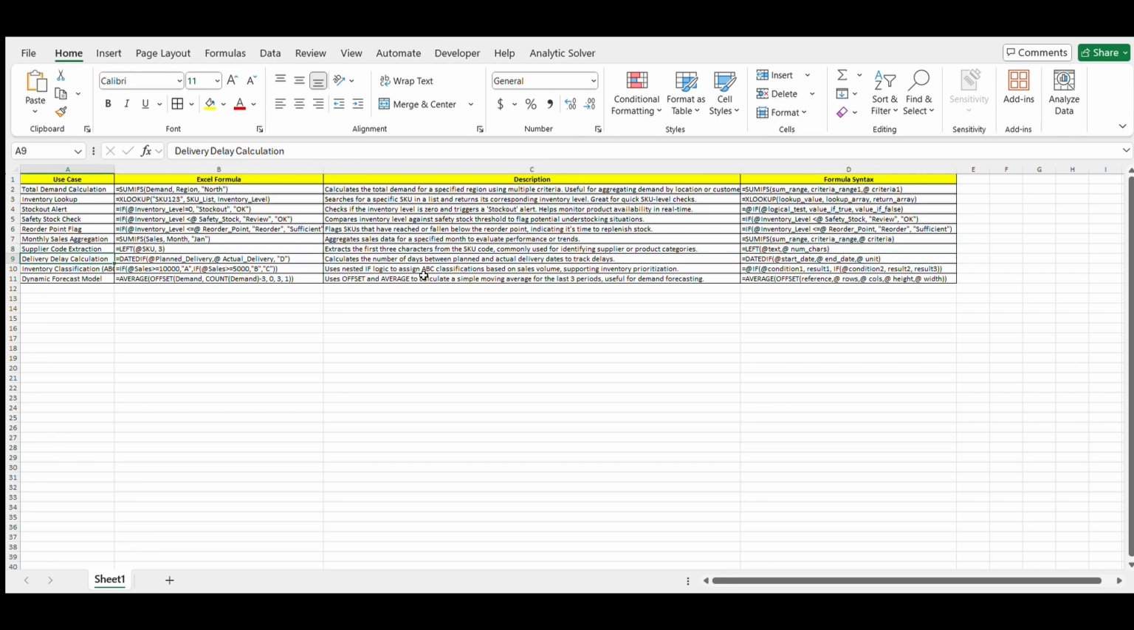Then let's put delivery day calculation, where I use DATEDIF formula and planned delivery, actual delivery, and days. What we did here, we are calculating the number of days between planned and actual days to track delivery, right? So we compare 2 dates. And the syntax is DATEDIF, start date, end date, and unit, right? In this case, we have plan date, actual delivery, and days.